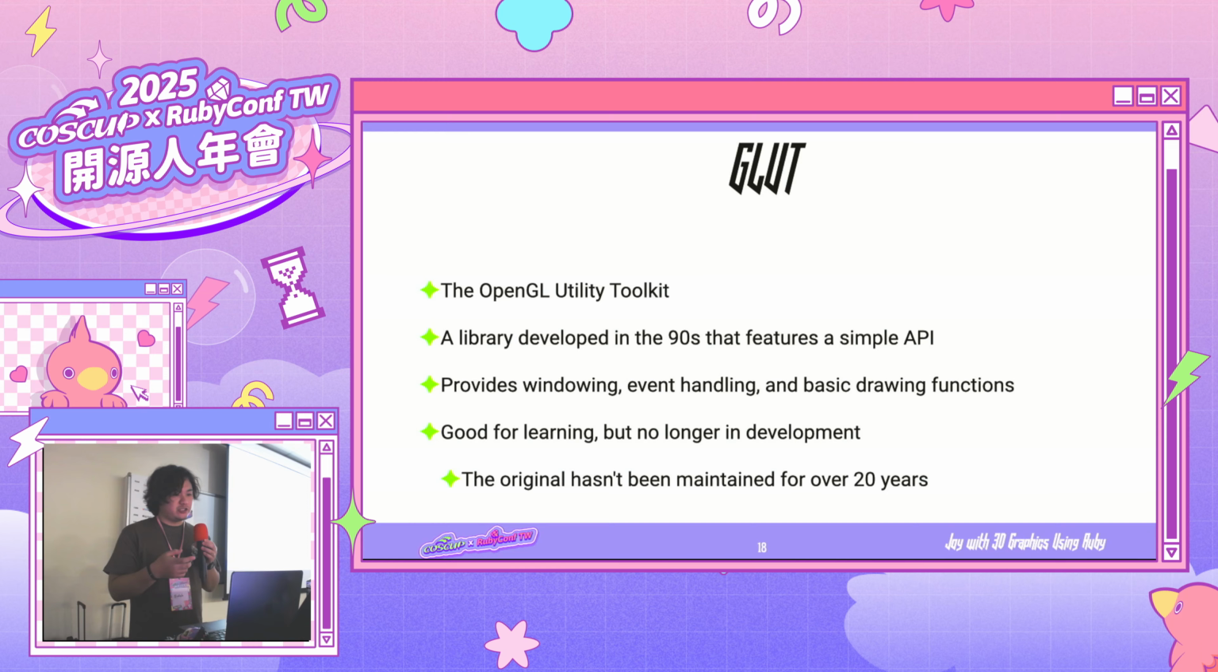GLFW is recommended. This is a graphics library framework, a more modern library introduced in 2002, with support for multiple windows and monitors, and finer event control. It supports OpenGL 3 and 4, and Vulkan, Metal, and other modern APIs are also supported.